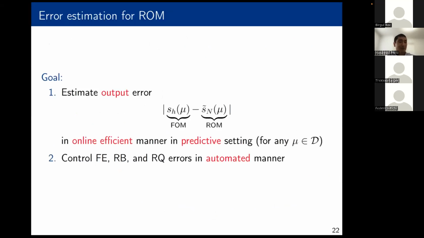Okay. So that's basically our baseline hyper-reduced ROM. Now I'd like to talk about error estimation and how to control the error associated with these ROMs. So we have a twofold goal. First is to estimate the output error.